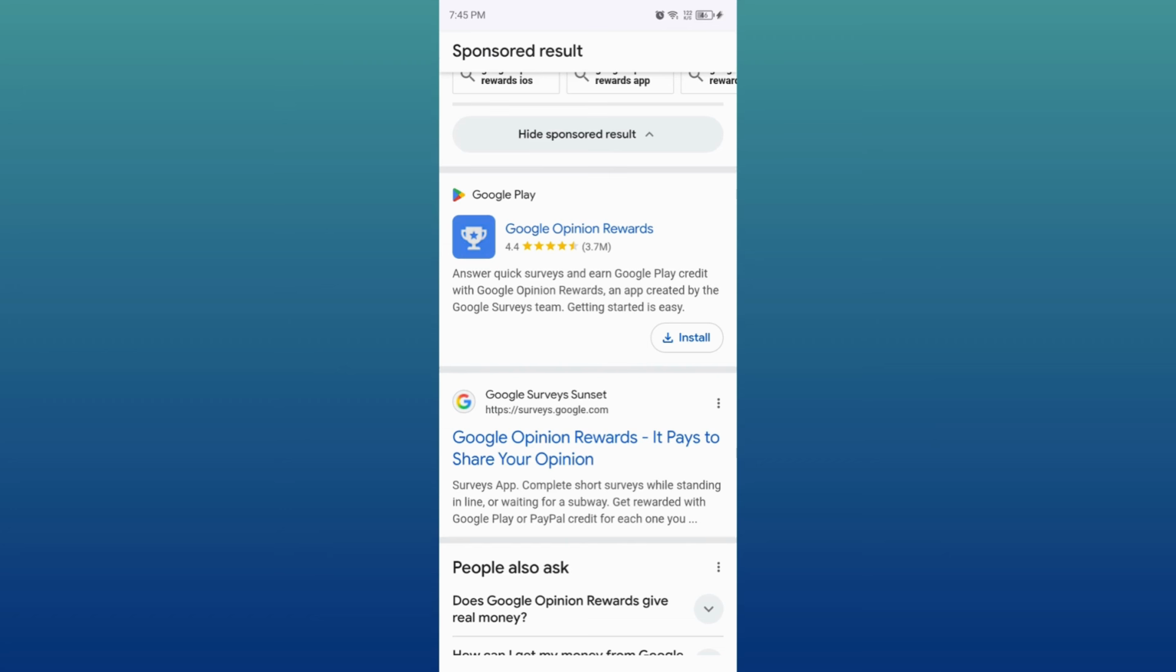It's a loyalty program by Google. It started as a survey app where you answer quick questions and earn rewards. So with those rewards, one of the things you can get is a free version of Minecraft. So install it, answer the surveys, and that's your way to get Minecraft for free.